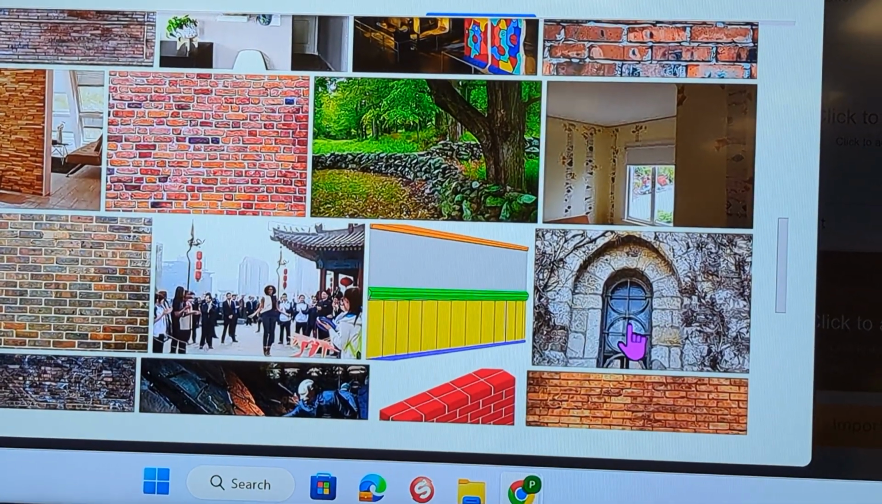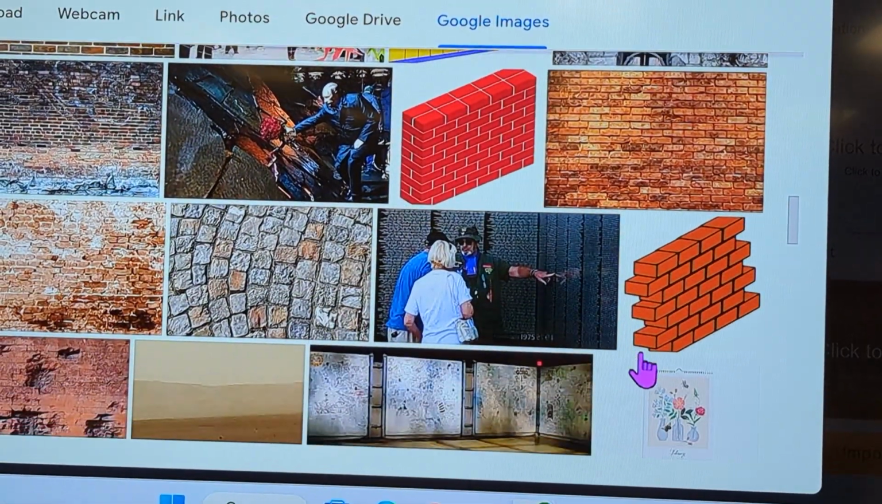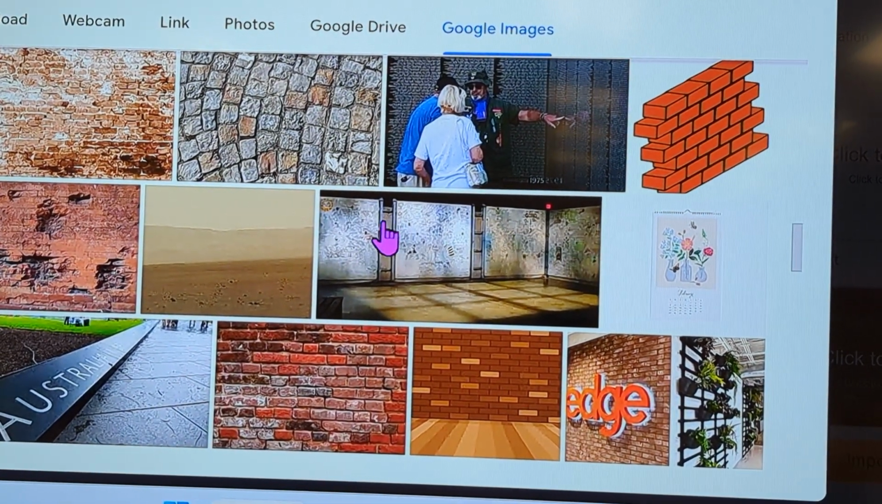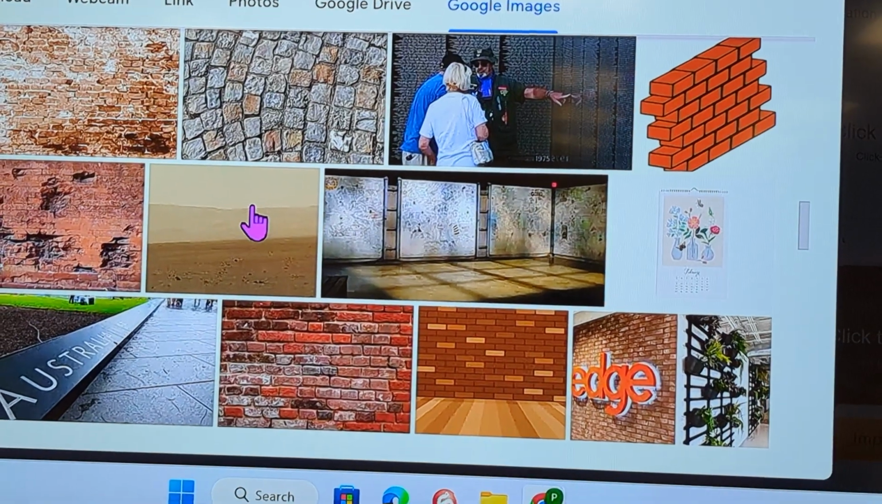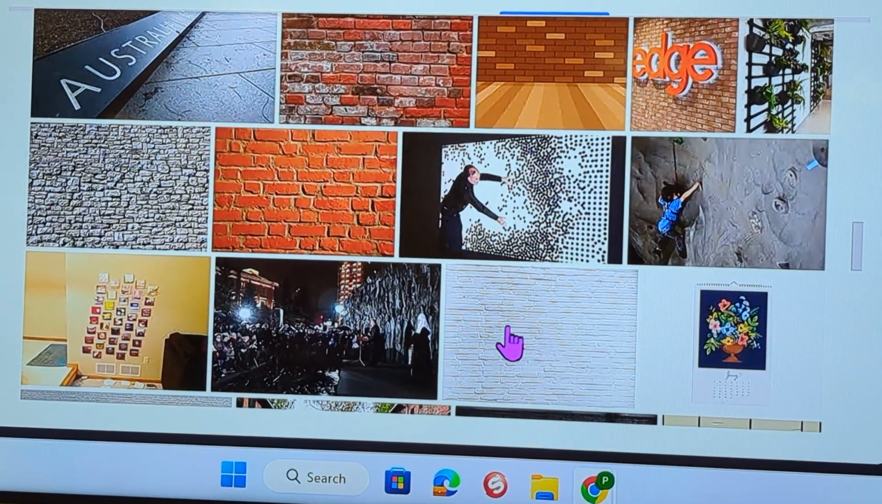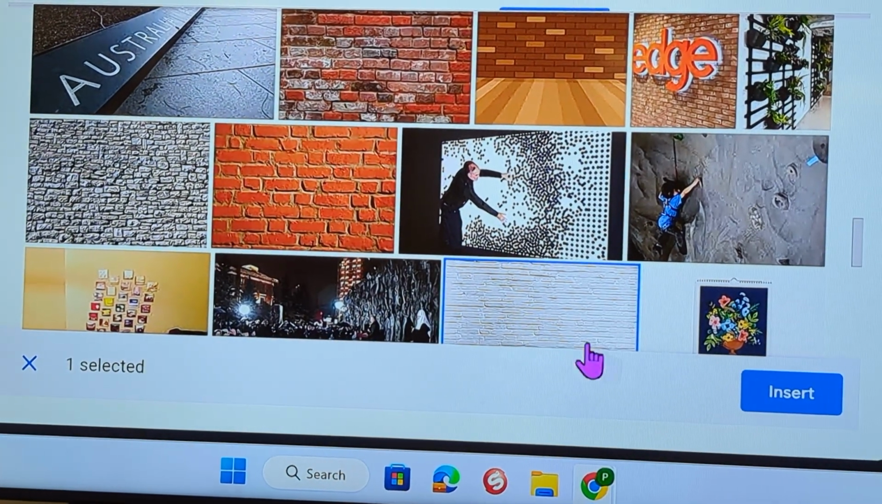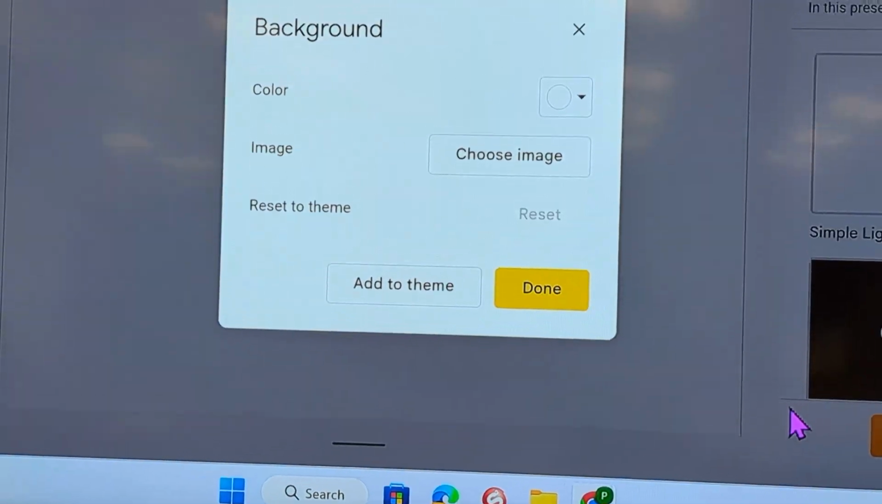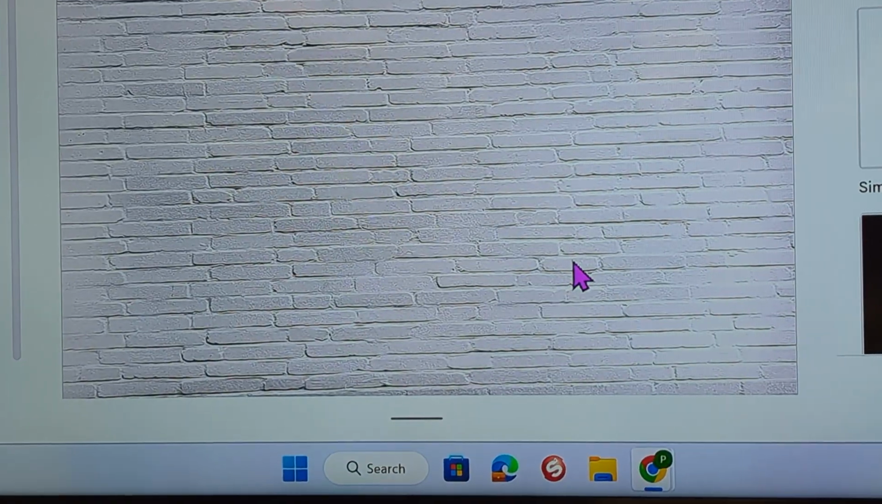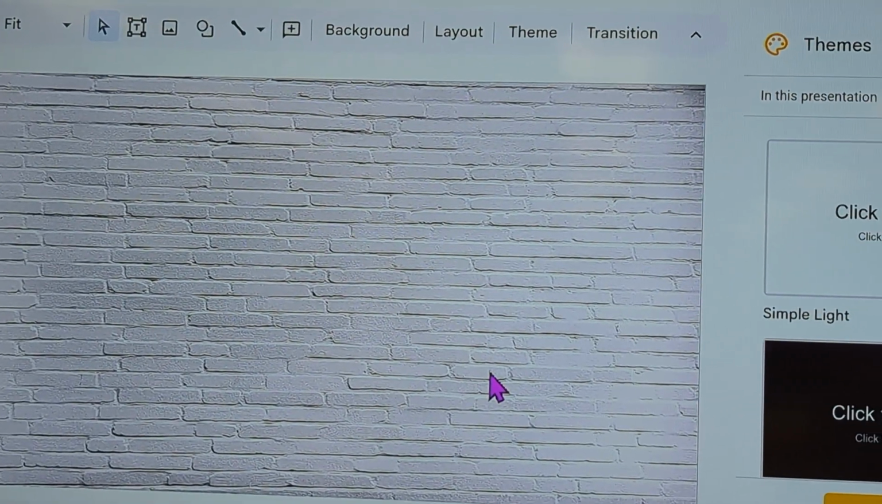This won't work because there's a window. Okay, this is neat, but it's not going to work because it's going away. This is not a wall. Okay, so I'm going to pick a wall that will work. Let's go with this one. So I'm going to click on it, and then I'm going to click on Insert. And then I'm going to click on Done. Now I have a wall.